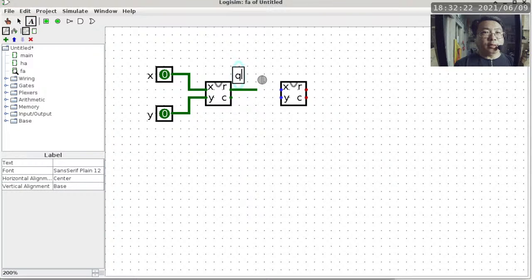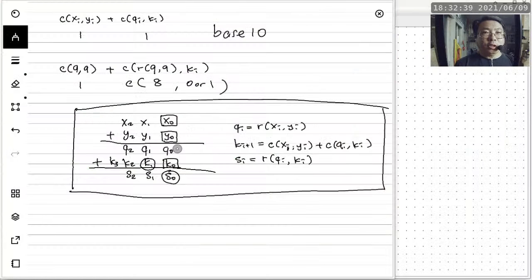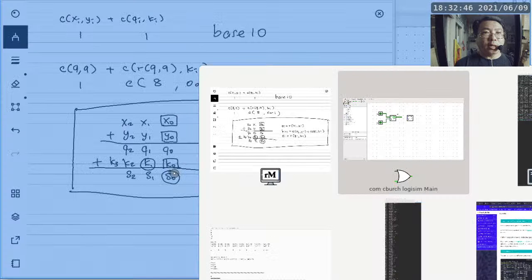Okay, by the way, this label really doesn't do a single thing when it comes to affecting the function of the circuit. So this is really just a label, nothing else. All right, so now we look at the equation again. So Q, K, exclusive OR. The exclusive OR between Q and K becomes the sum.